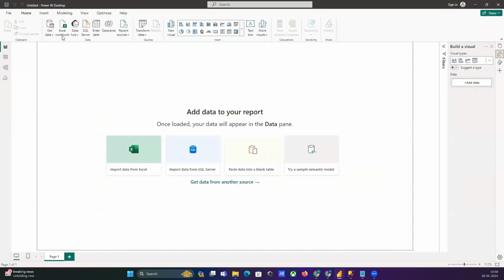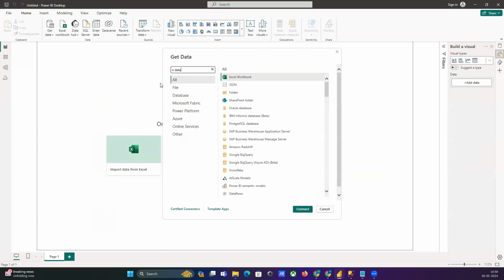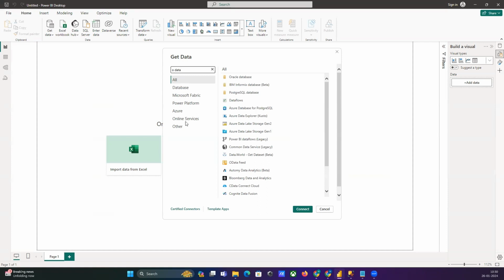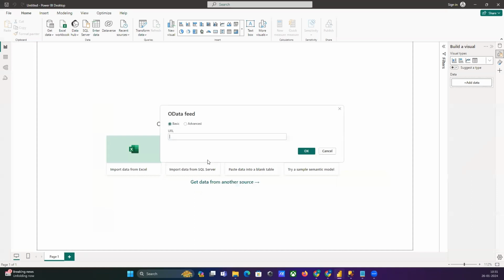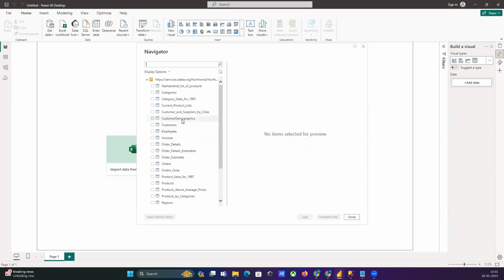Go to Power BI. Go to Get Data. Click on this. Select OData feed again. You can see the option over here. Now click on this, click on Connect and just paste the URL which we have just copied. Great. Now it will display all the tables over here. So now we are just going to select, let's say, the Order Details table.